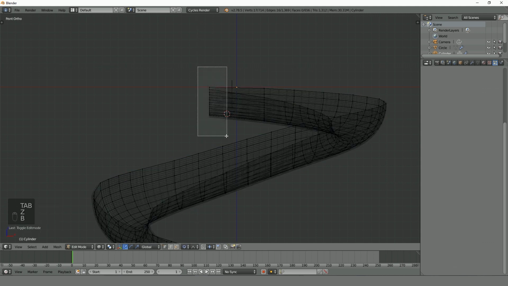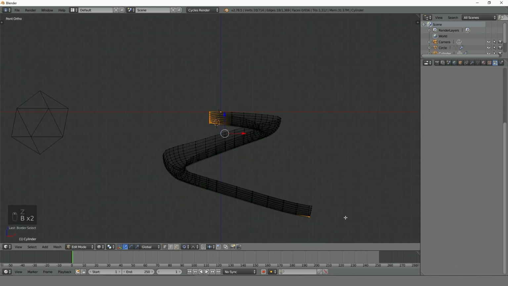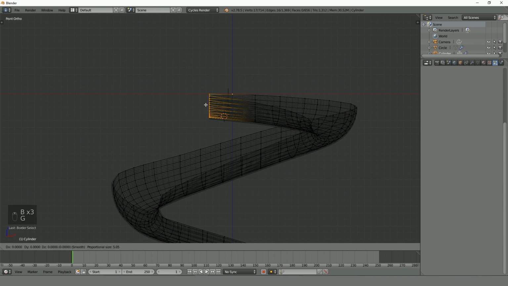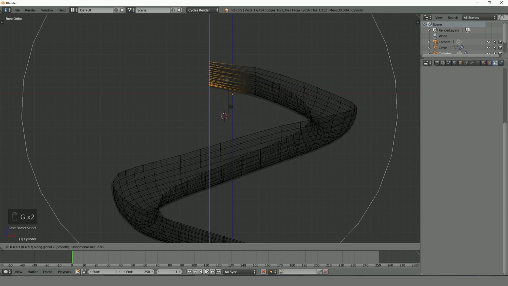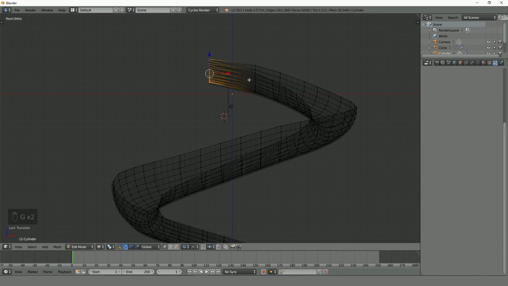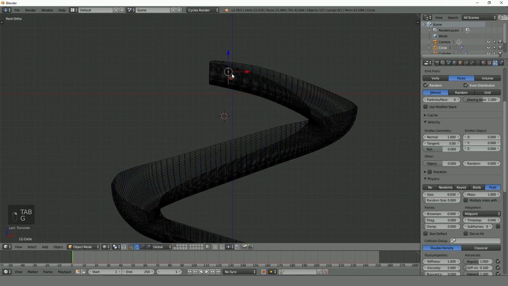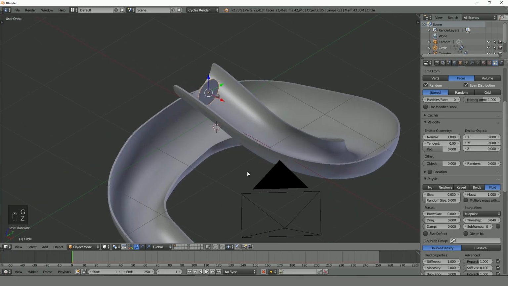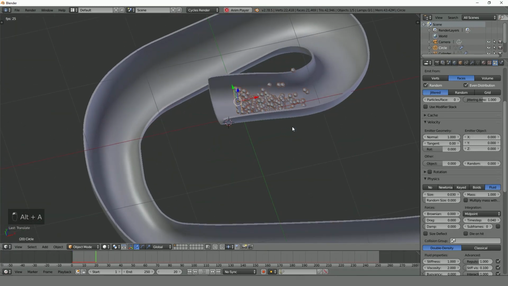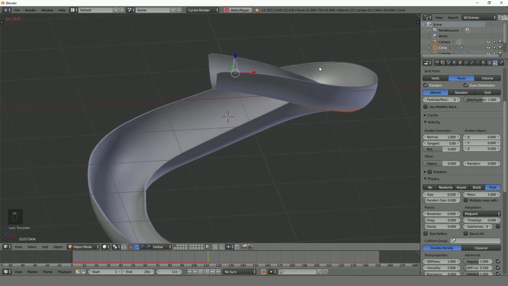So I'll box select it, go into wireframe, deselect that part, press G and Z, and just drag it, nope, G Z, and drag it up so it's more of an angle so the particles fall down. Then we'll drag that up, and now I'll press Alt A and we'll see how that looks. There we go, that's working a little bit better, but they're still going very slow.